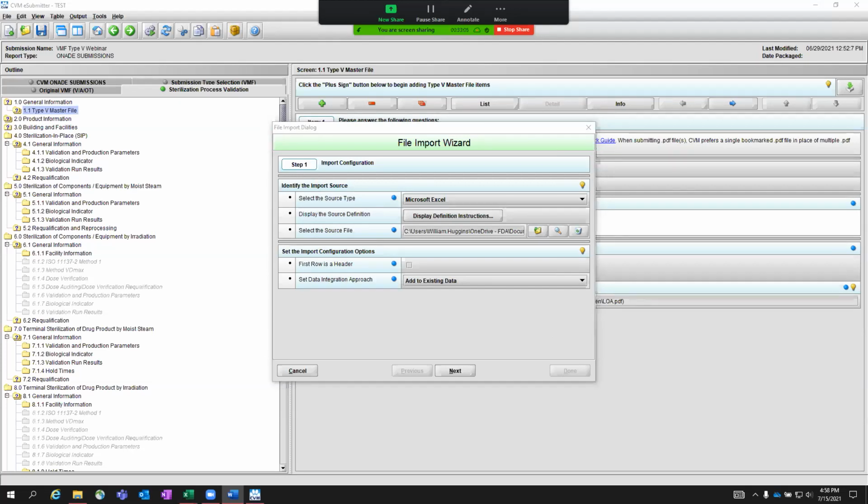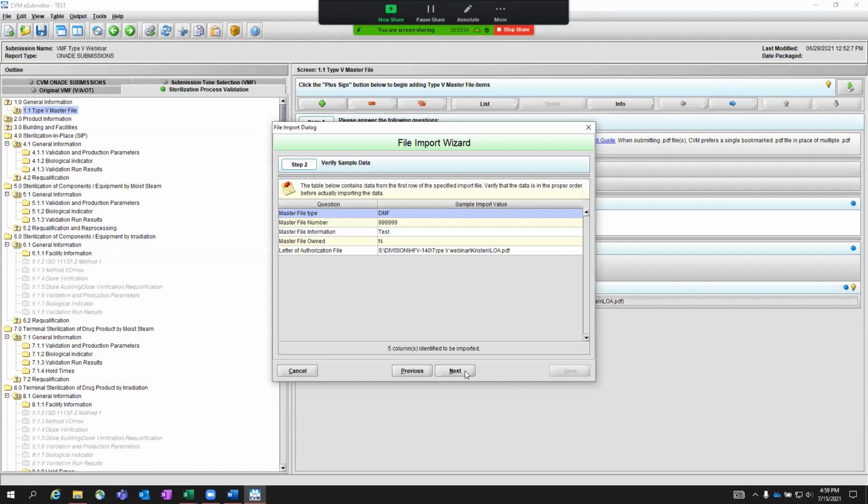Next, you will need to set the import configuration options. If the first row of the sheet is a header, click the box so that it is not imported. Next, you select the data integration approach of either adding to existing data or replacing existing data. In this case, we will just add to the existing data. This will open a screen that asks you to verify the sampled data. If the data is correct, click Next.